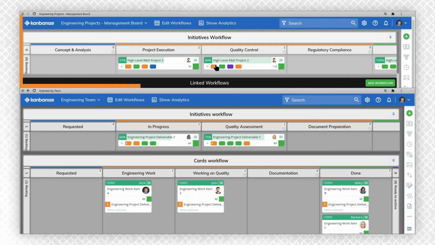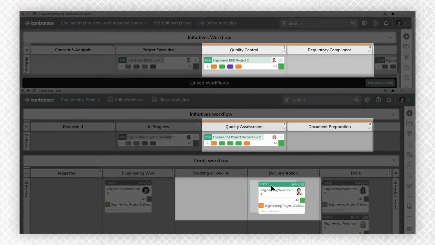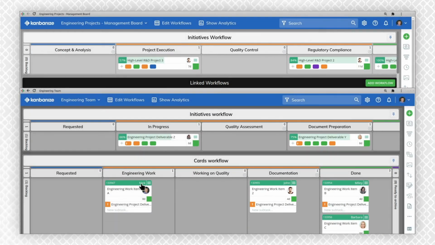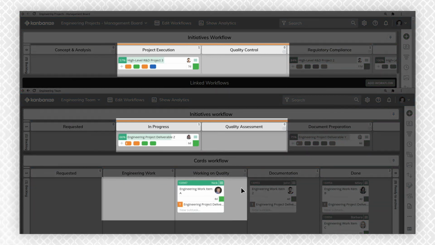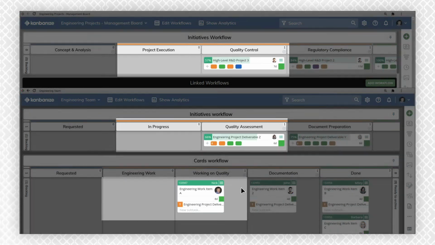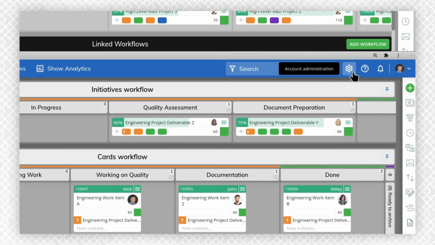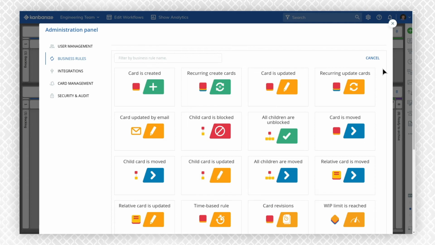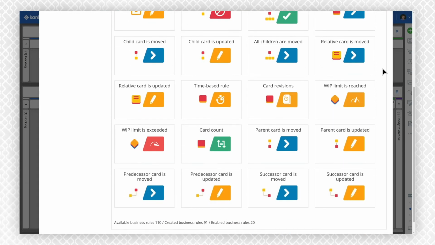Moving on, with KANBANIZE, you can use our powerful business rules to facilitate the flow of your projects or initiatives. An example is the automatic movement of projects or initiatives once their lower-level work items move to predefined positions on a single or across multiple team Kanban boards. This happens with the Child Card as Moved rule. But using our business rules engine, you can cover numerous other automation scenarios to fill your needs.